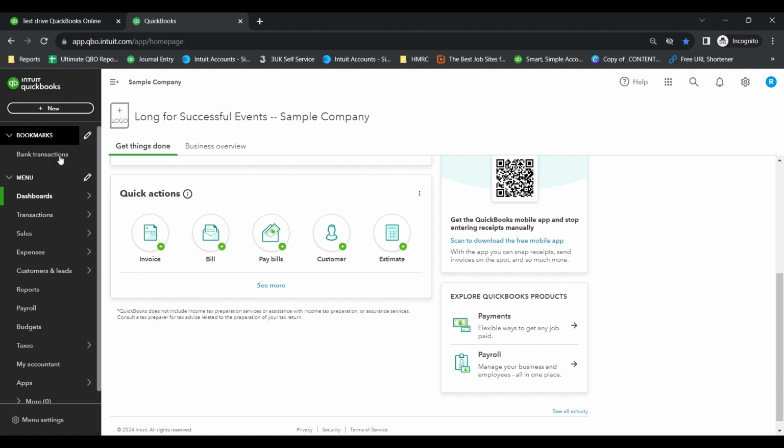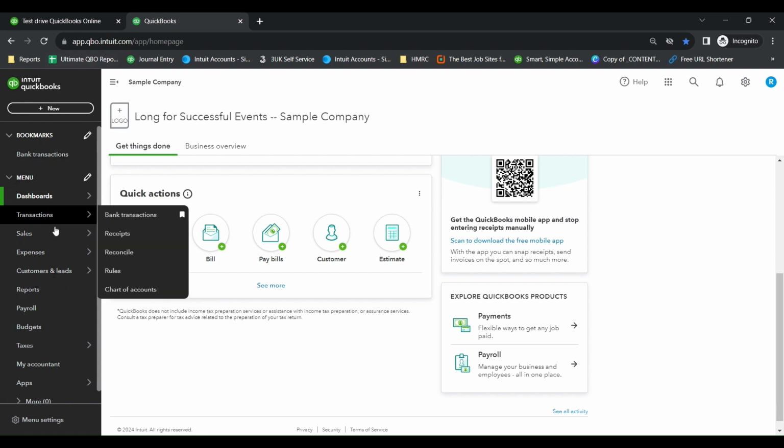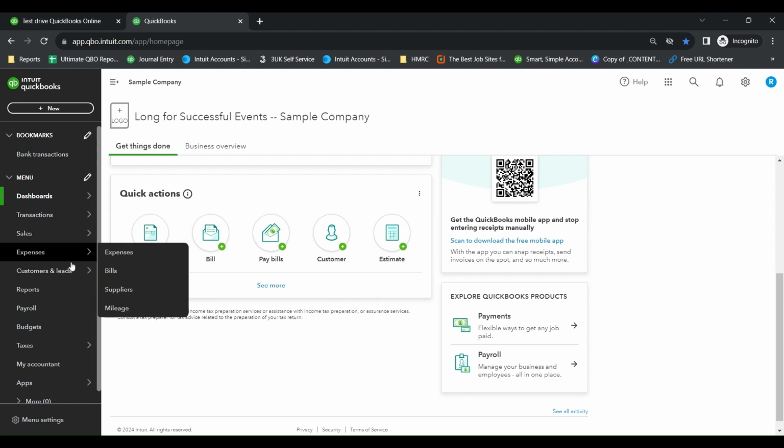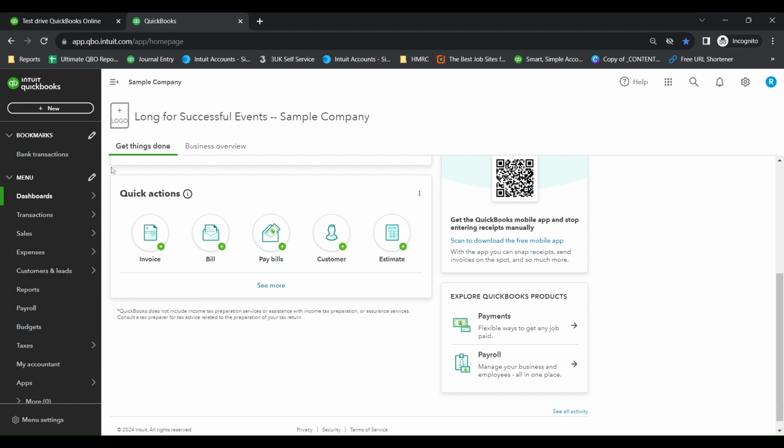On your left hand side is the navigation menu or the navigation bar. That's this black section here on your left. On this navigation bar, you can keep an eye on your sales and expenses and manage customers. You can deal with bank transactions. And you can check your financial reports here.